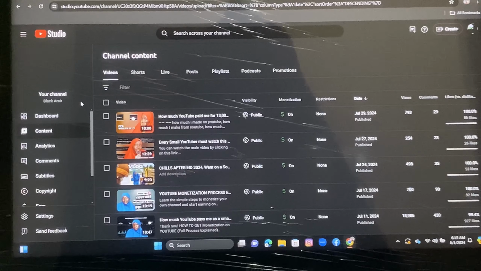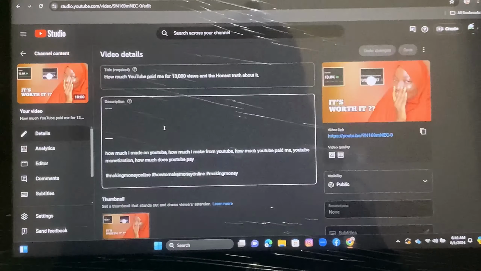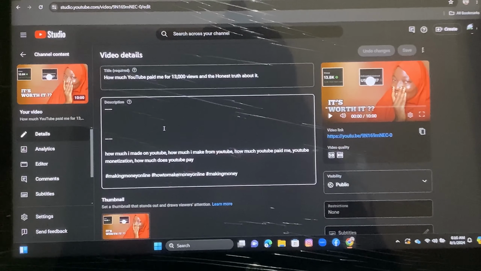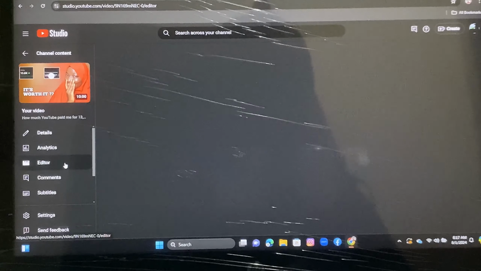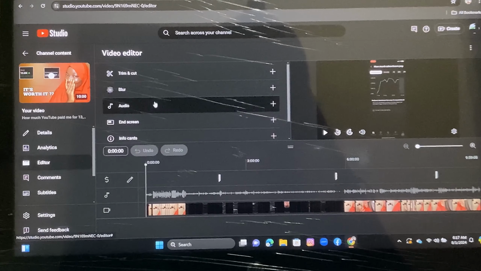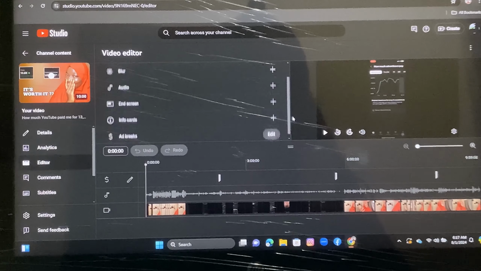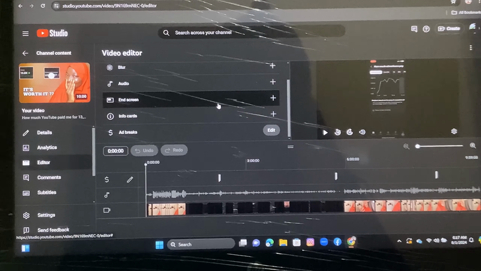So without further ado, let's go into our YouTube Studio desktop to see how you can do that. So the first thing you need to do is go to the video you want to add the cards, or whatever you need to add, the cards and the end screen. You tap on this details. Okay, so then you go to editor, and then you see trim to cut, blur, audio, end screen, info cards, and then your ads. So let's go to end screen.